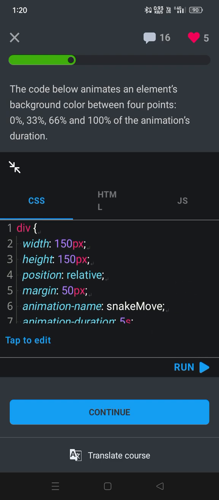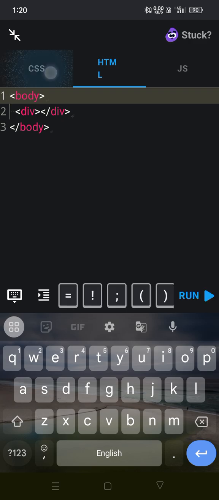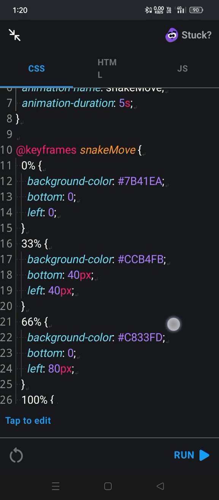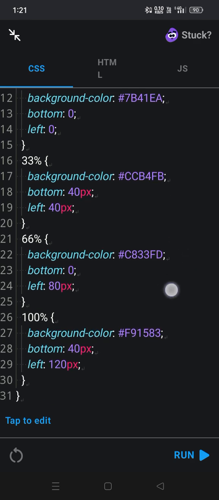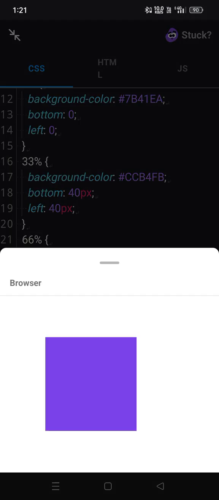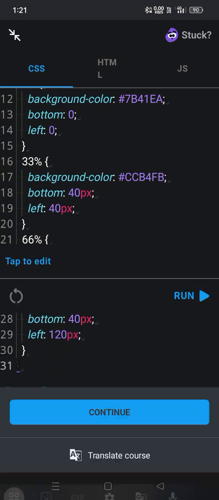So here is a code like that. Simple: body and inside a div. The div is snack move. So at the rate keyframes snack move, and changing the percentage 0%, 33% color changing, then bottom and left and right 100%. So I run. So it is 4 types: 0, 33, 66 above and 100 below, like that.